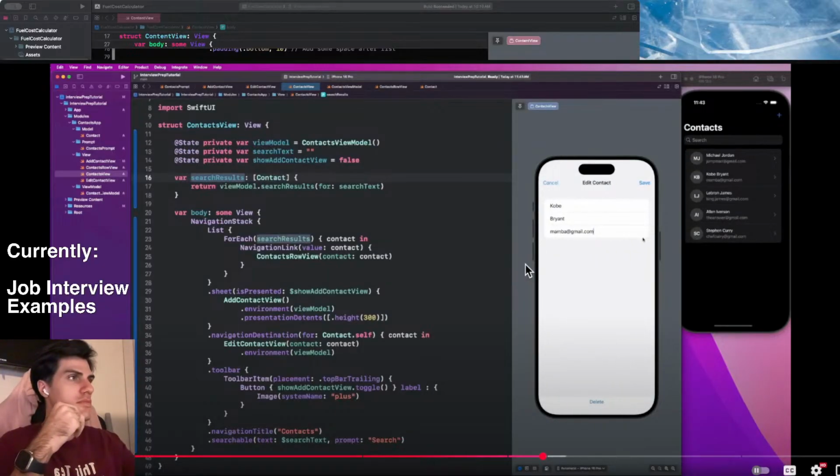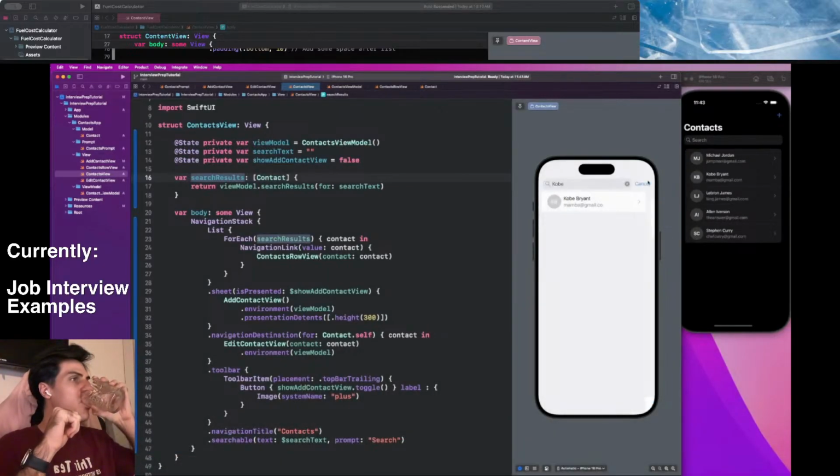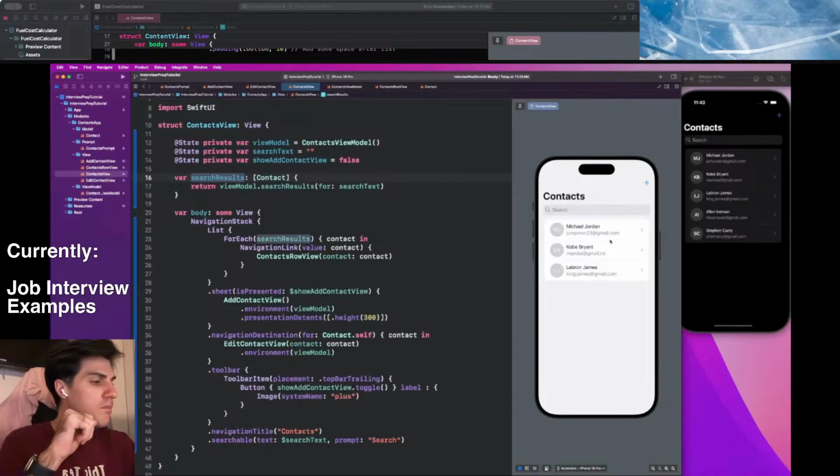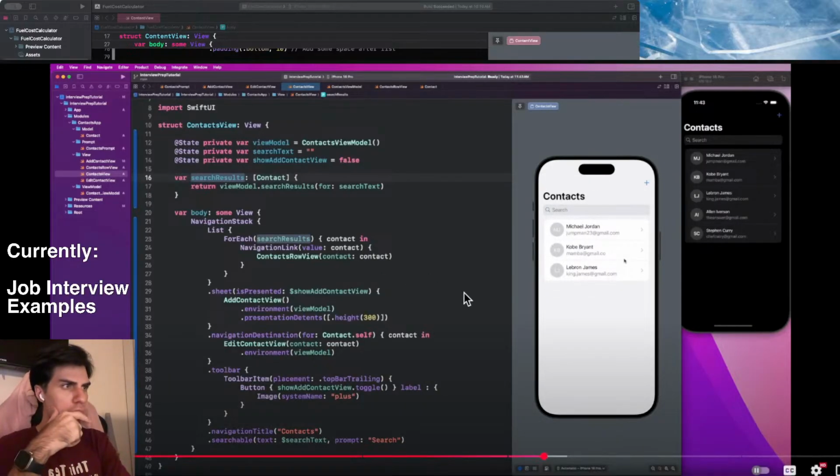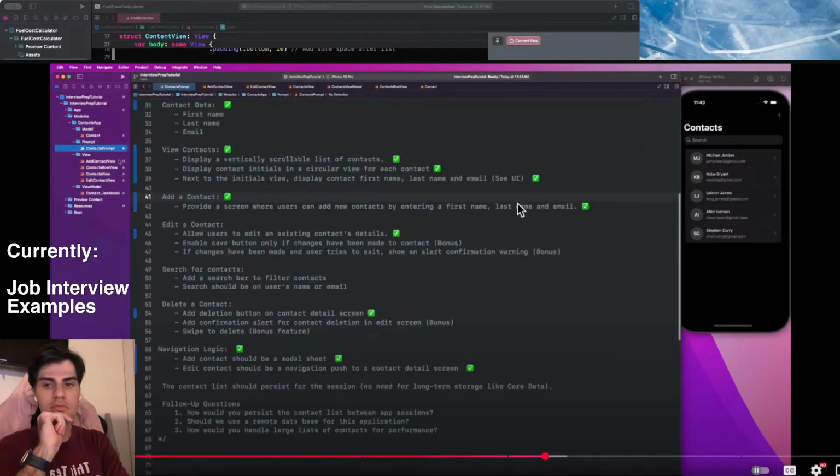Kobe Bryant's contact. If I edit him and save it, it updates that there. It updates that when I cancel. And that is looking absolutely beautiful, guys. So that wraps it up for our search functionality. So let's go back to our prompt and check that off our list as well.